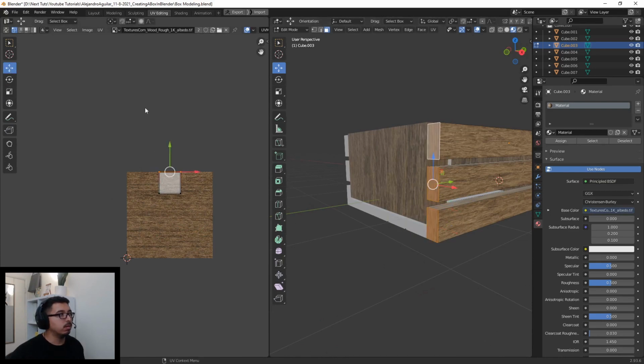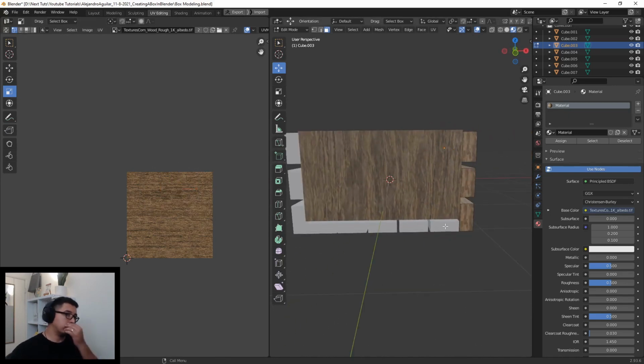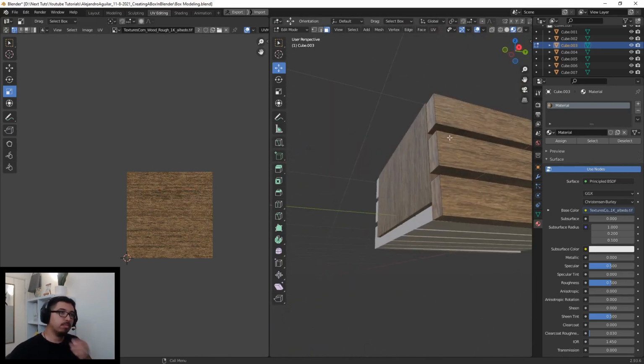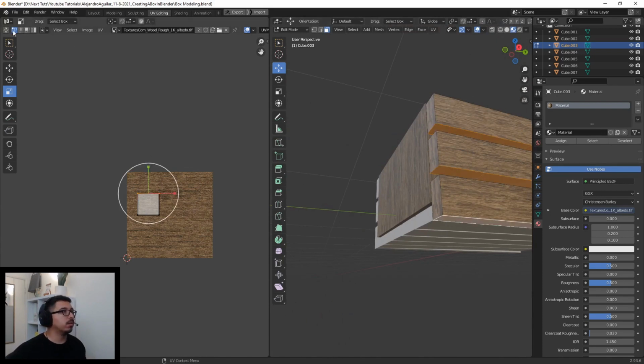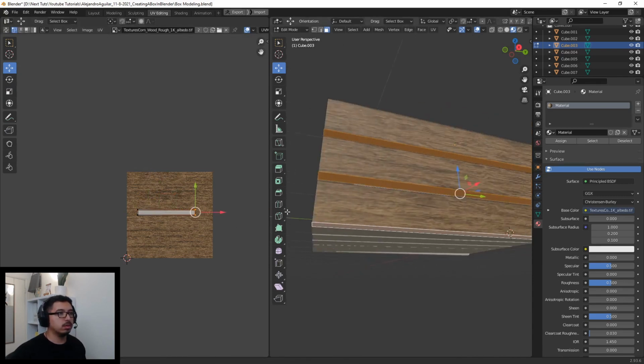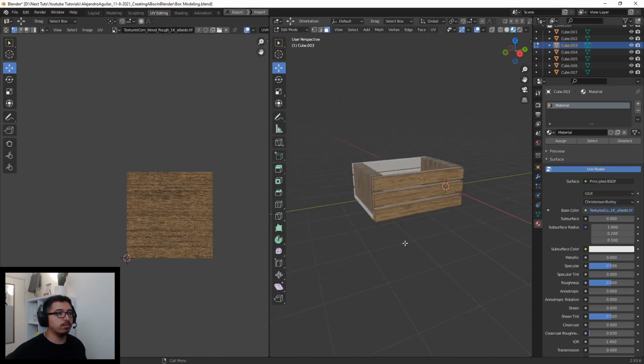And we'll do the same here. Scale those down as well. And there we go, we're done. Oh, right, I almost forgot these pieces right here. I'm just going to grab these. Scale this out. And let's just call that done for now.